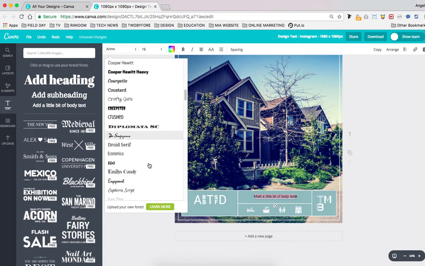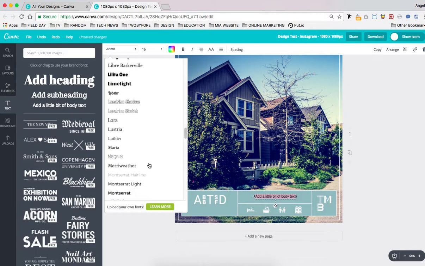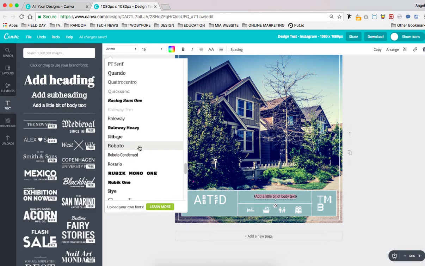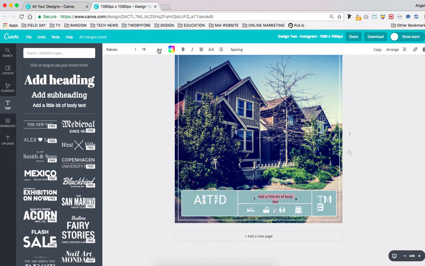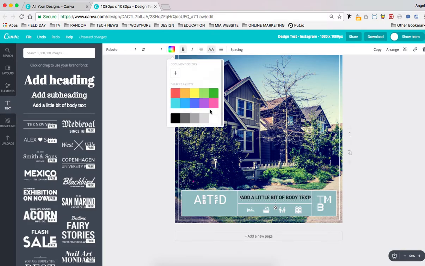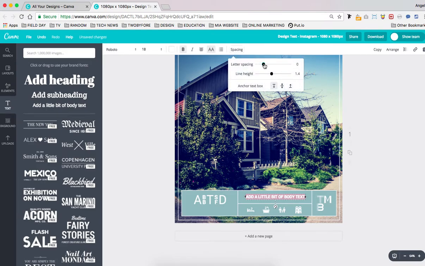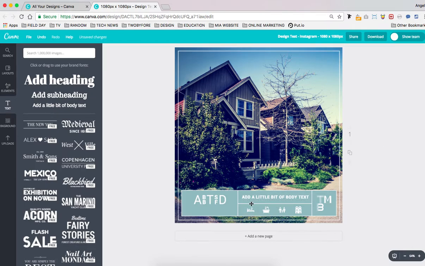To edit the text, select the text box and make sure all the text is selected. You can edit the font, size, and color from the top menu. You can also edit spacing of the font and line height if it's a paragraph. Again, always double checking to make sure everything is aligned and centered.